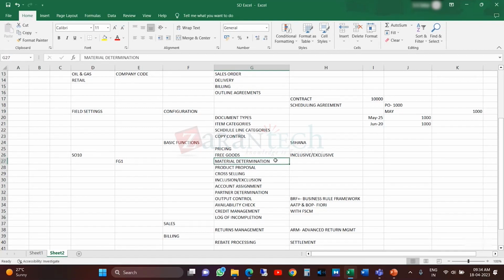And next, material determination. Material determination is again a part of the promotional things, like during the festival season. We have one item, FG100, without packaging, without any gift wrapping. During the festival season, when the customer wants this FG100 item, we can tell him that another item is there, a special item. It is the same item, but gift wrapped.